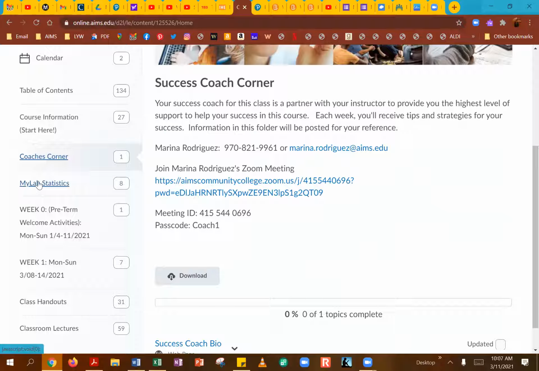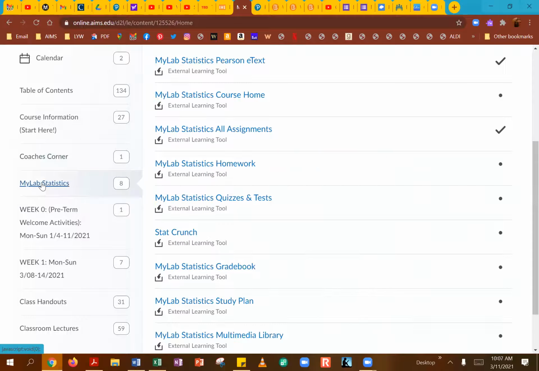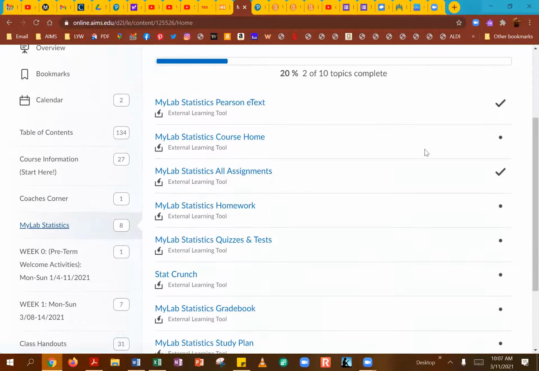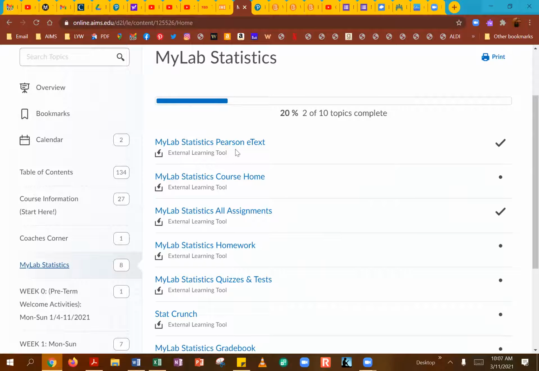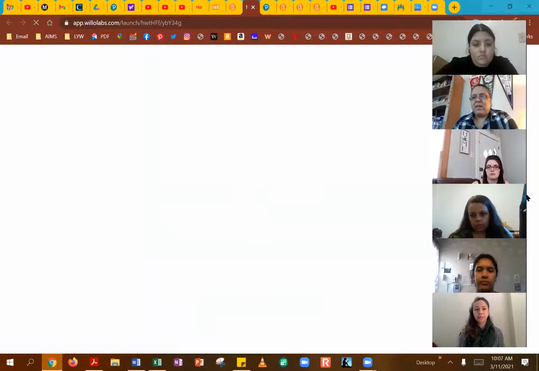This is MyLab Statistics, which is where you are going to work on your homework assignments. You can see the first link is that textbook link. When you click on that, this is where Shannon, you said you were having trouble accessing it, right? Because it keeps telling you you have no subscription.